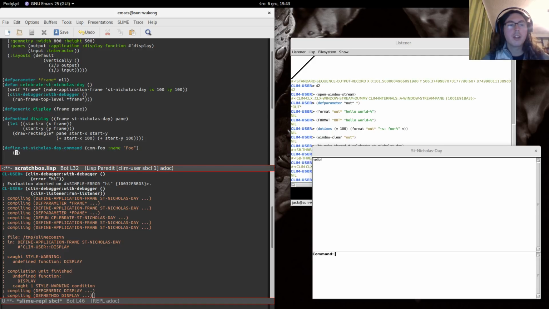Our first command will accept two arguments. First will be integer, and second will be integer as well. What we're gonna do is setting X of application frame, this is dynamic variable, to A, and Y of application frame to B.